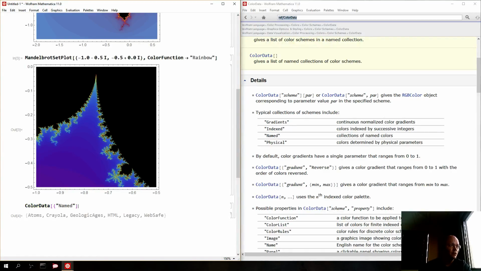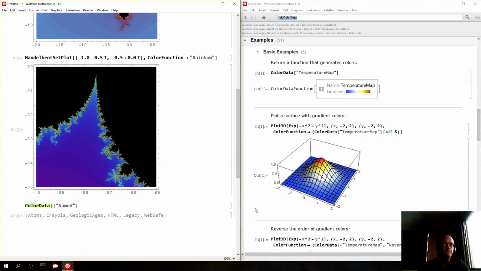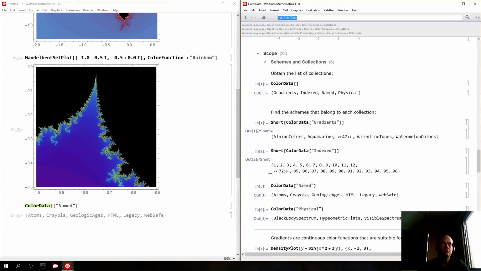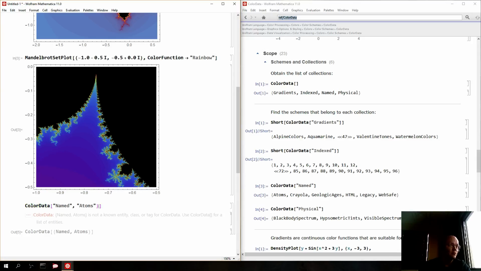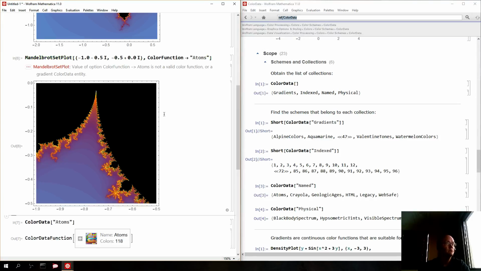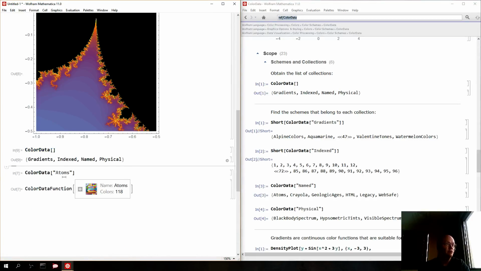Which one do we want to pick here? Well, let's start with picking the first one. Let's take a look here with atoms. Is this how you do it? No, oops, that's not how you do it. Okay, there we go, atoms. We should be able to use that particular color scheme in here as well. Oh, it has to be a gradient one. Okay, let's take a look at ColorData, and then we have to select the gradients. Alright, there we go.